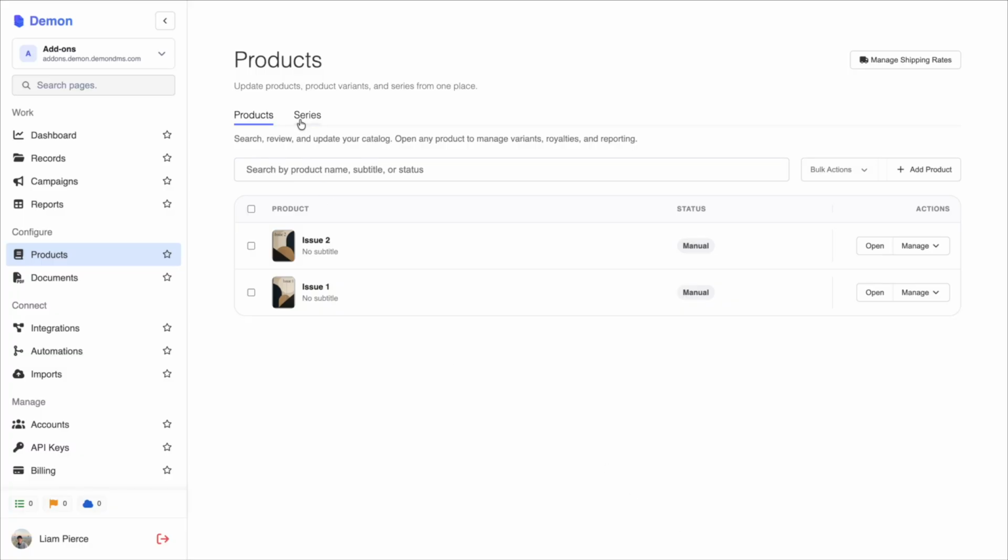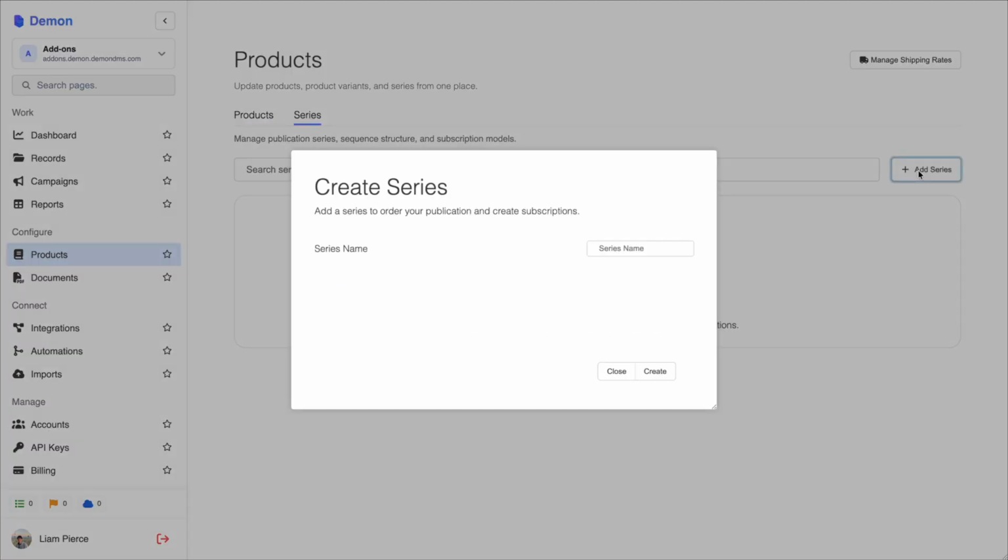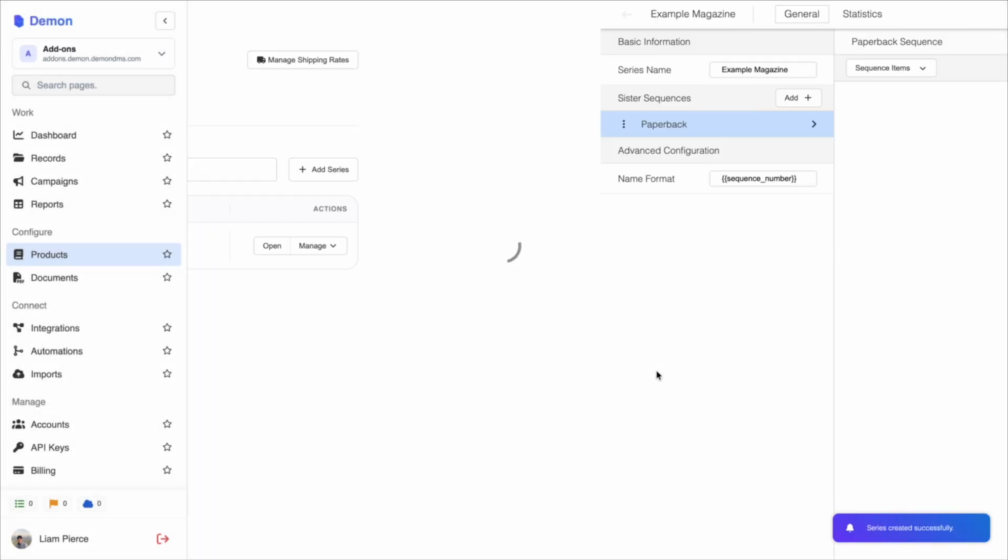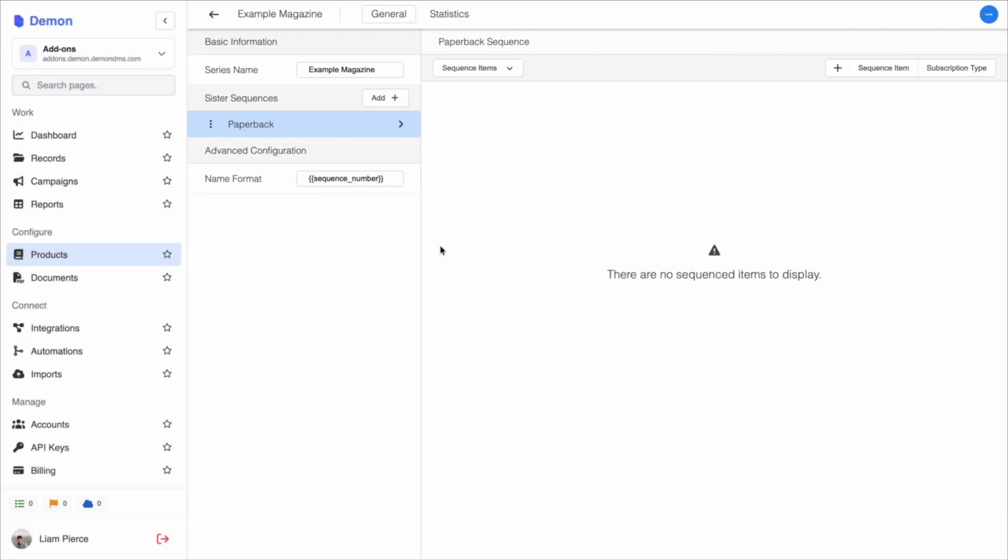I'll click Series, Add Series, and we'll name it Example Magazine and click Create. You can see the system automatically made a sequence for us named Paperback. You can edit this or create a different one if you need to. If you have subscriptions that are for different formats, such as ebook subs, hardcover subs, and paperback subs, these sequences let you differentiate the format.